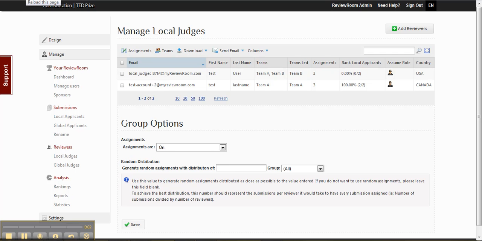Today we're going to be continuing the discussion on teams. So last time we showed you A, how to create the teams, B, how to assign users to those teams, and then how to assign submissions to people who were in teams. Now let's see what things look like from the perspective of a reviewer that's part of a team.